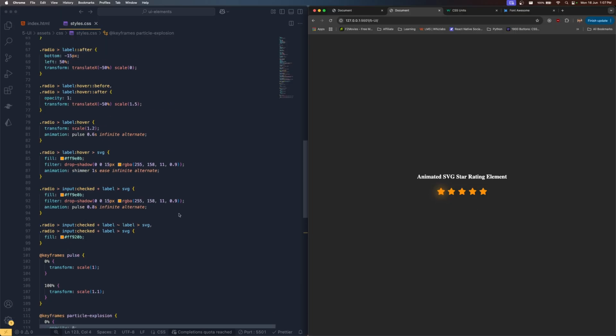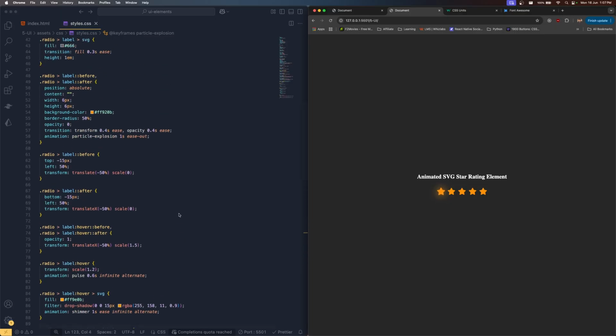Initially we made small mistakes by adjusting the scaling level, and when you're typing the after pseudo-elements, please be very careful when you're typing it. Please don't make the same mistake I did, right?